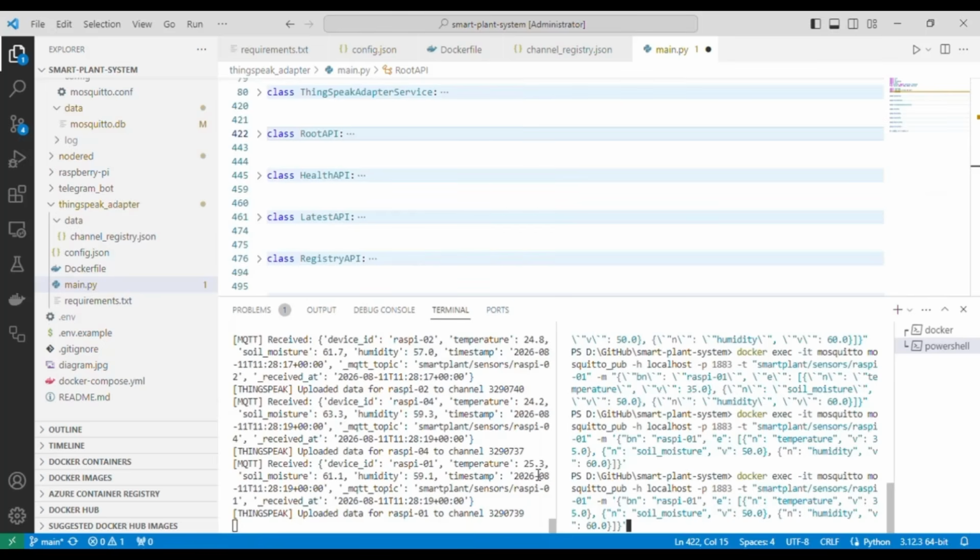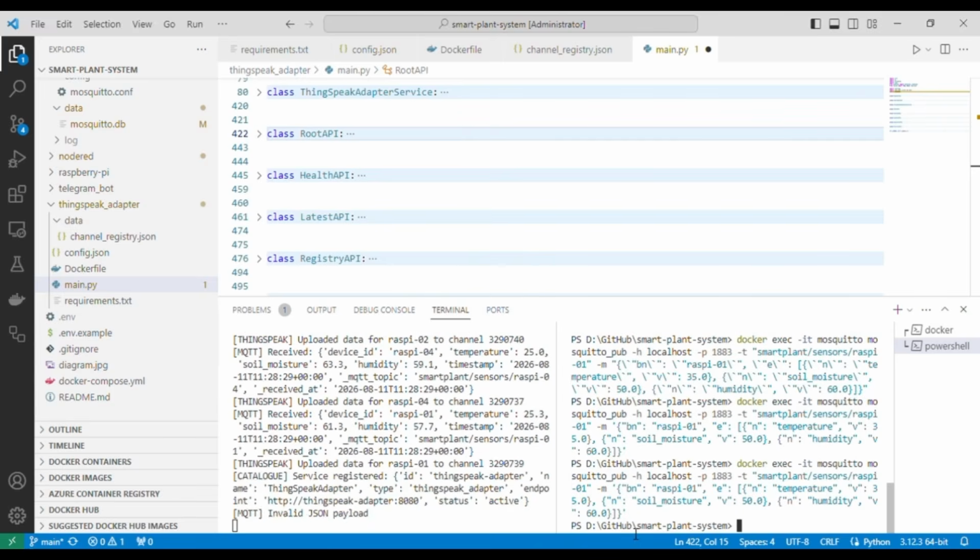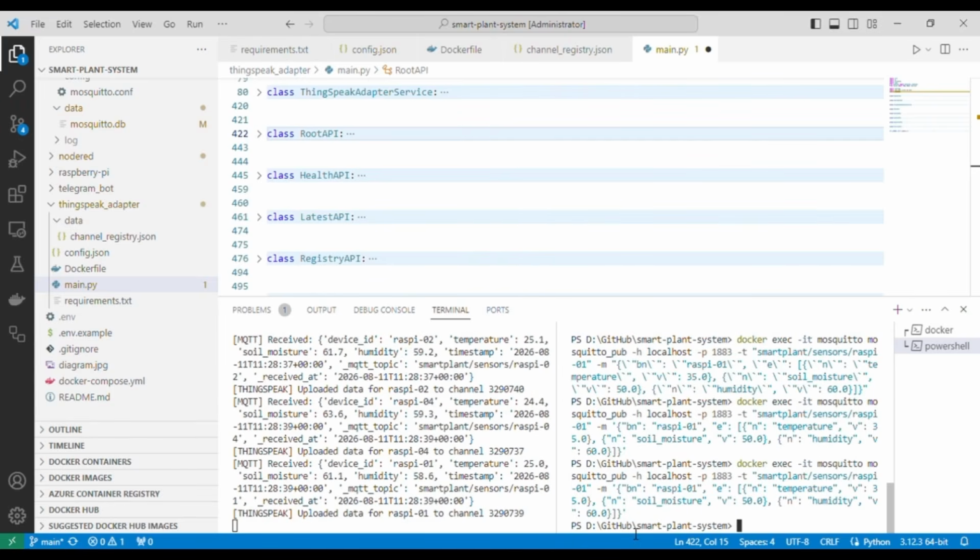Now I publish a test SNML payload to Mosquitto. In the left terminal, the adapter receives the MQTT message and confirms. Simultaneously, on the right, the live ThingSpeak dashboard charts for temperature, soil moisture, and humidity plot our new data point in real time.